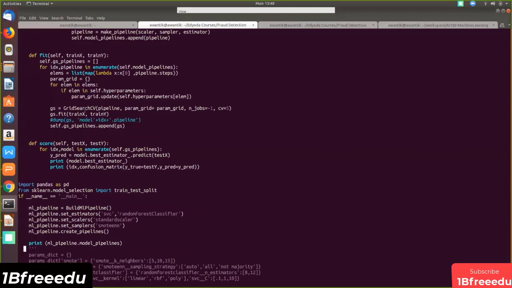So we are creating a grid search. This is the pipeline parameter grid and n_jobs equals -1, so that it makes use of all the cores, all the CPUs. CV is equal to 5, so that it divides the data into 5 parts. 4 parts are used for training, 1 part is used for validation. And during the fit part, I'm passing it all the data, train X, train Y.